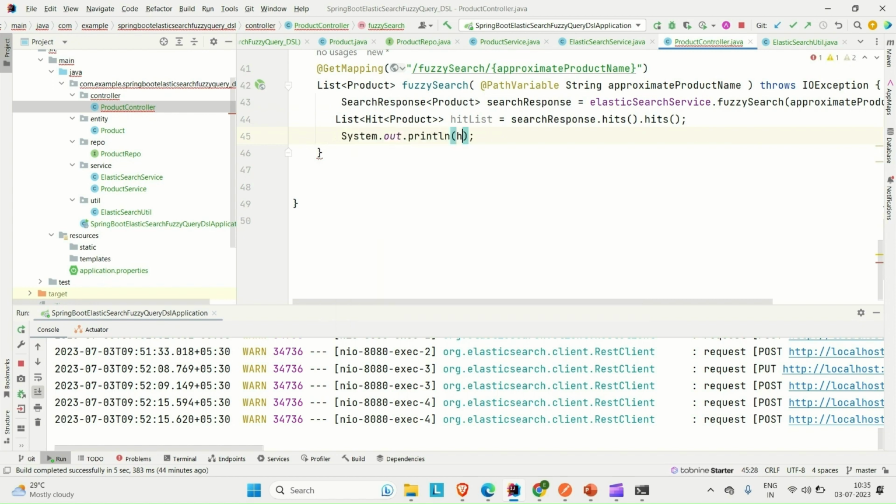You can avoid this, but whenever we are going to hit the API, I will try to show you what all the things are, so you will be more clear on this. So we have the list of hits which is coming from the search response. Out of this list of hits, we'll try to find out the list of product which are there in the list of hits.